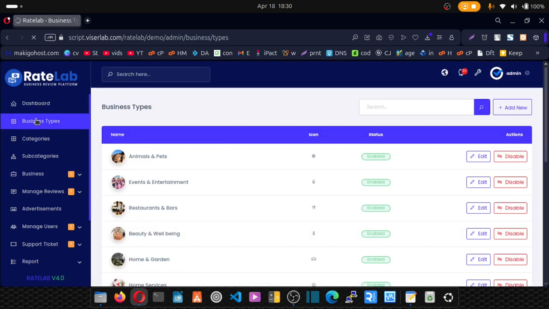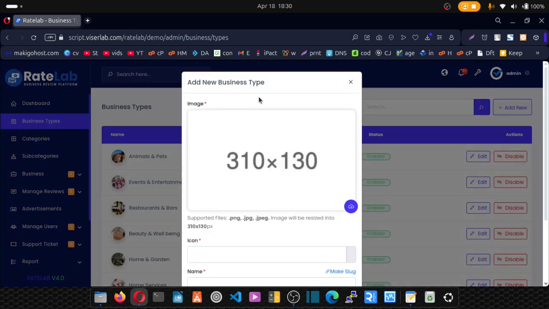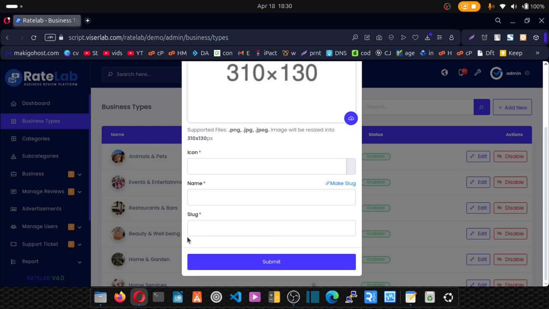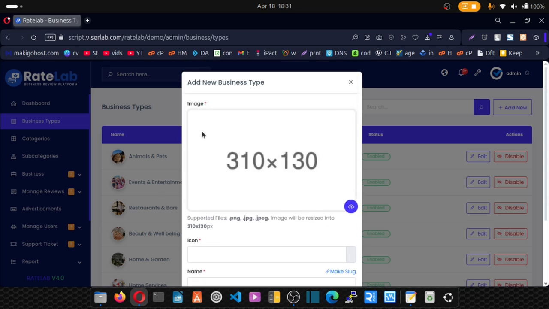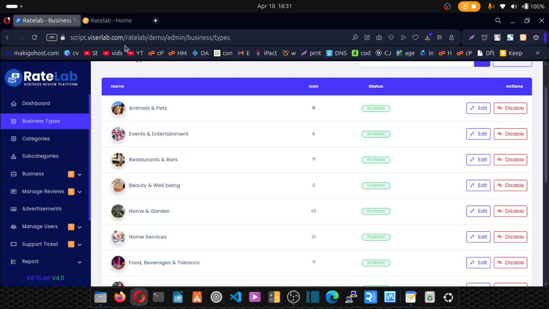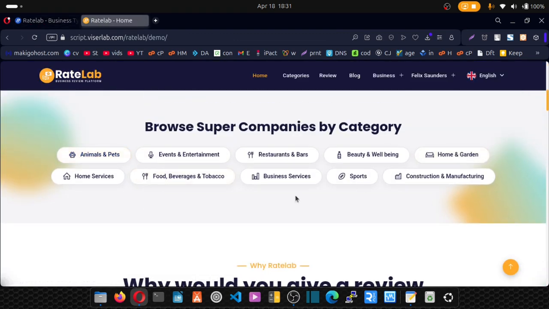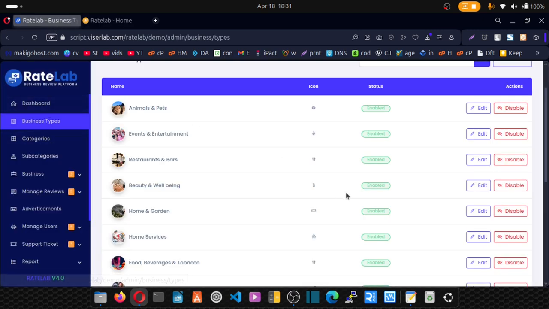Business types. So this is where you add or you create, you upload your business type. Now, if it's animals and pet, you put that here, and then assign an image. Restaurants and bars, home and garden, tech businesses, beauty and well-being. Just upload them there. Remember to upload your categories because they're going to show up here, just like this. All right. So do that.